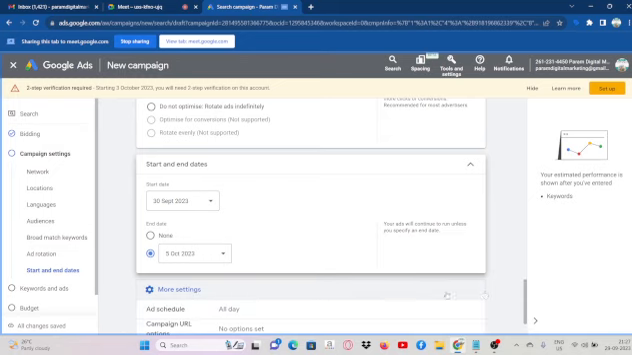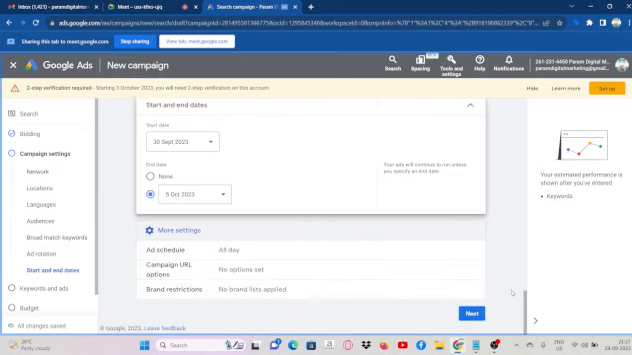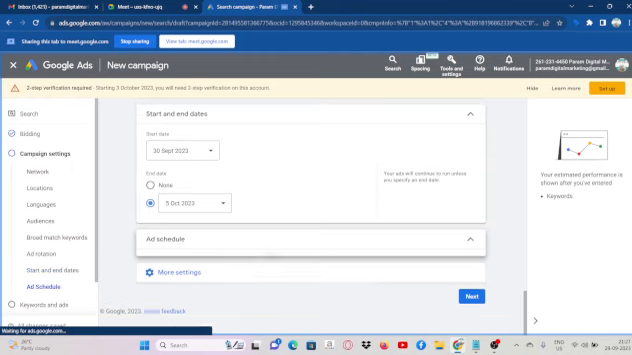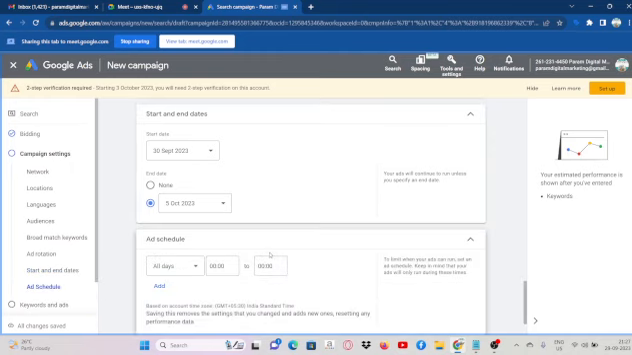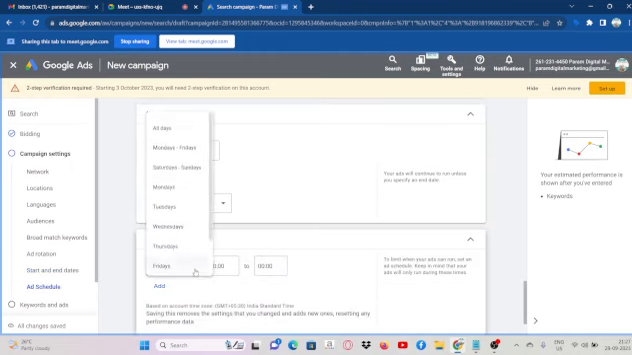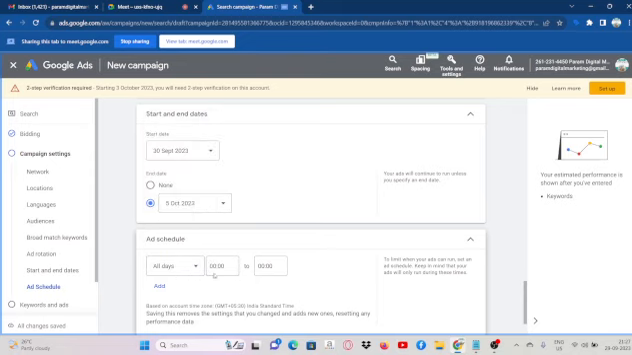More settings, again more settings, then days, ad schedule. If you want to schedule for all days, then select all days. Otherwise, you can choose according to your needs, Monday to Friday or Saturday, Sunday, or only a particular day: Monday, Tuesday, Wednesday, Thursday, Friday, any day. I'm choosing all days and time.